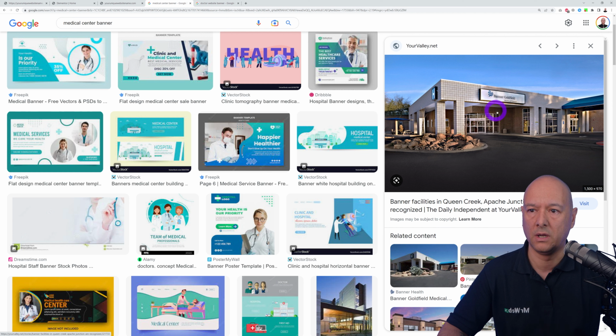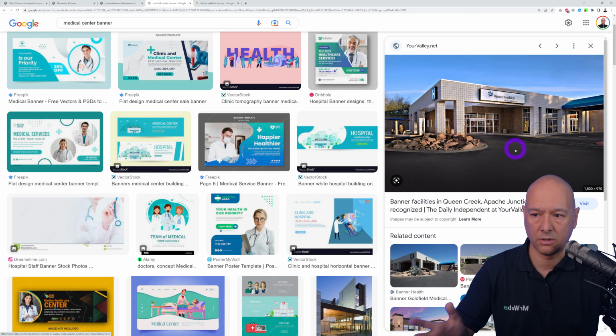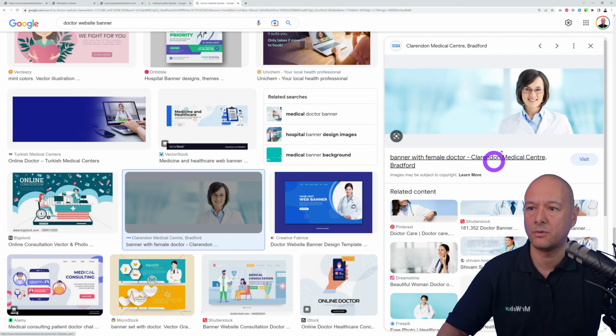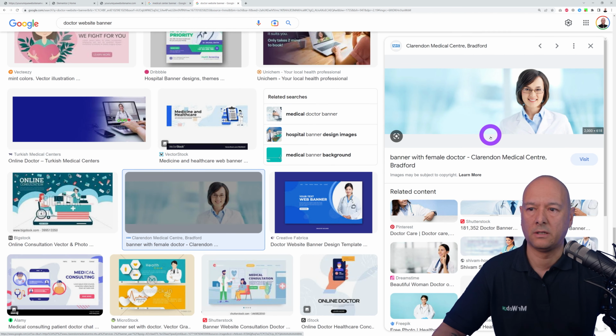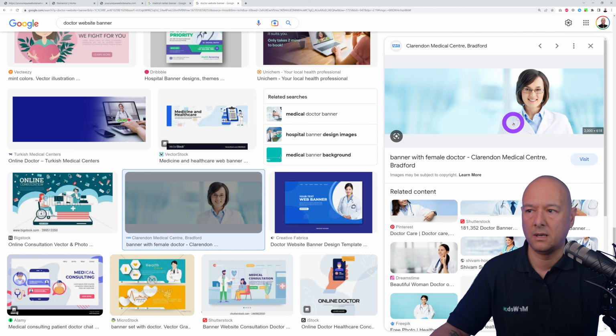We have Banner Goldfield here, medical center. So this could be the entrance to your medical center or something similar. Or perhaps you can select a more targeted image with maybe members of your staff like this. Okay, so you might have to ask a graphic designer to design this for you and add maybe 1, 2, or 3 faces here, maybe the main doctors in your practice or something similar.